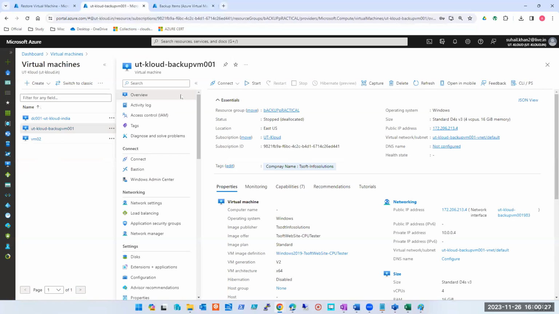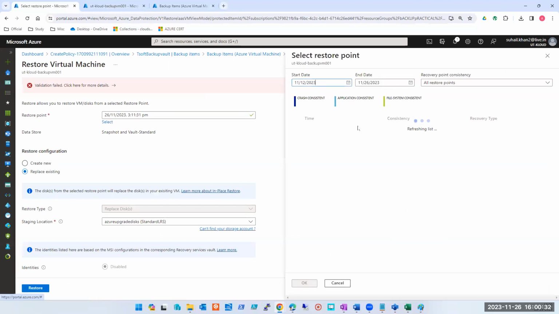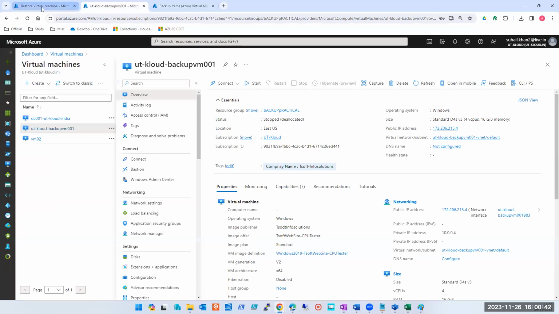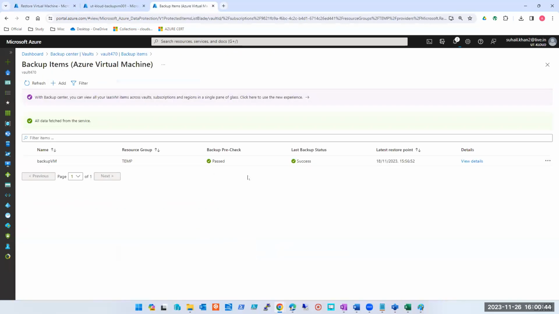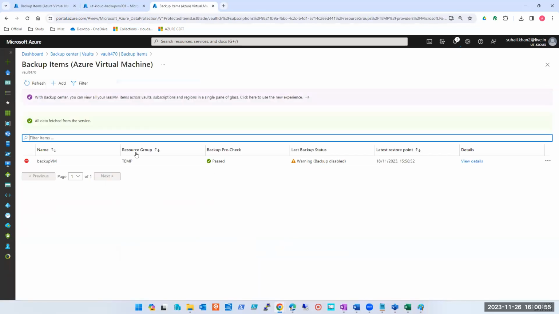Okay, machine is in stop deallocated mode. Now let's try restoring it again. So I select the time. Fine, time is selected. I click on restore. It is validating again. I hope you guys are not getting confused, right? This is the backup I'm trying to restore, and this is another backup which I'm trying to delete. So before deleting, you guys will have to stop the backup, delete the backup.